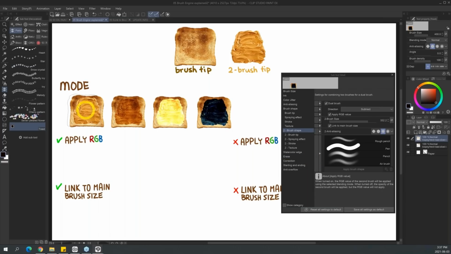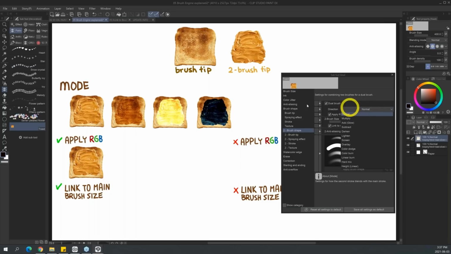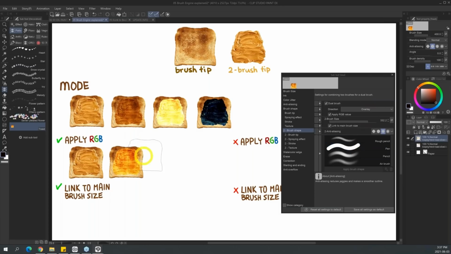So as you can see in the mode right here, I'm actually going to change it back to normal. When I have this mode set to normal, my peanut butter is going to look exactly the same as when I am applying the peanut butter RGB onto the toast, right? So it looks like that. And everything else that I have changed down to, they have taken the color and the texture of the peanut butter into consideration before applying to the toast.